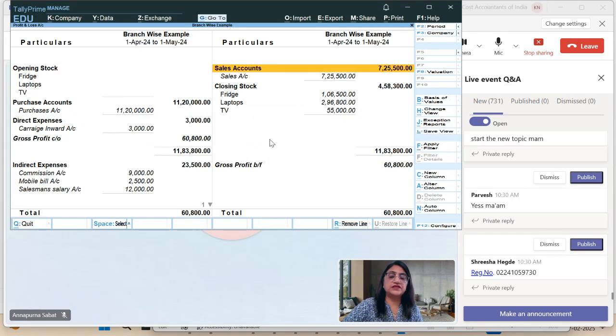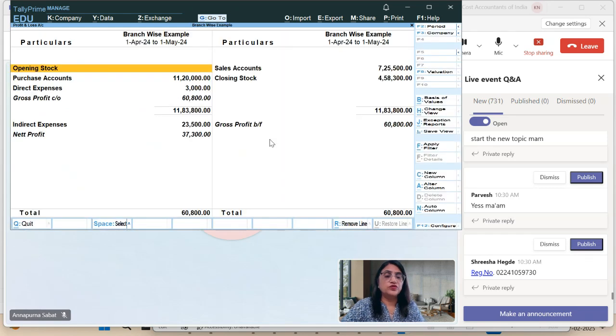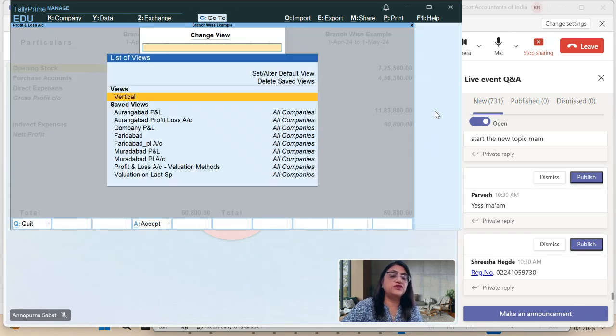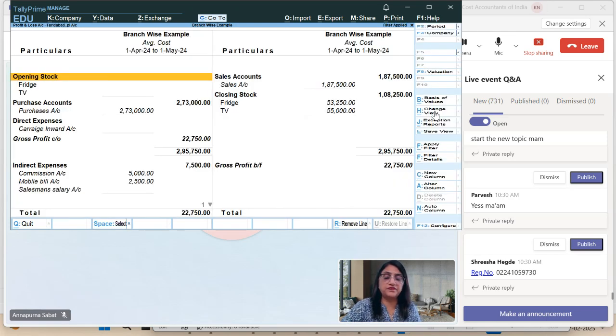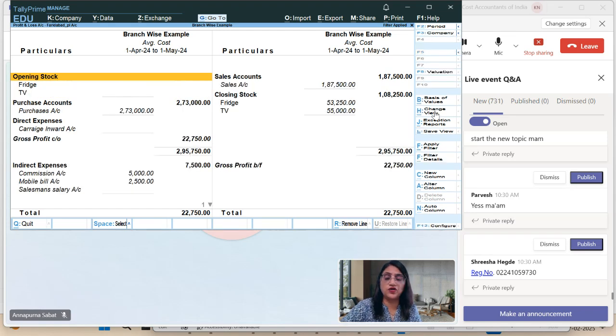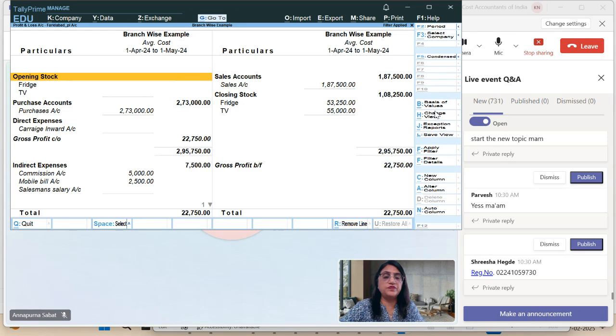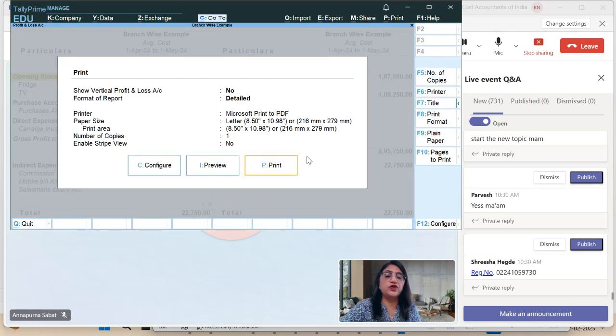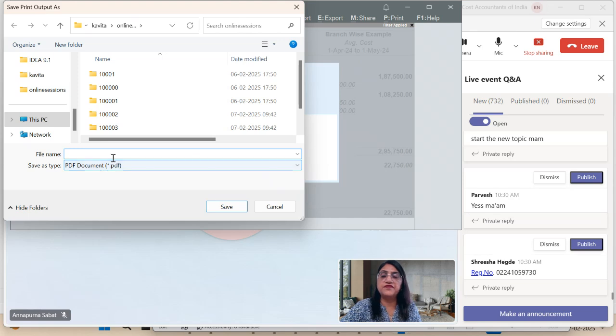Okay, now next. I want to take the printout of Faridabad branch. Then change view. Faridabad P&L. Here is a Faridabad P&L. See, Alt F1 is a detail mode, Alt F1 is a condensed mode, but I want detail mode. Then Alt P. I don't want to configure, then directly you can print. Then Faridabad P&L.